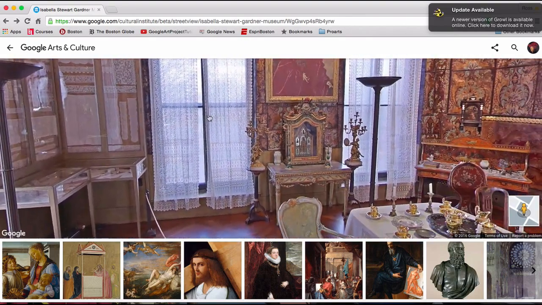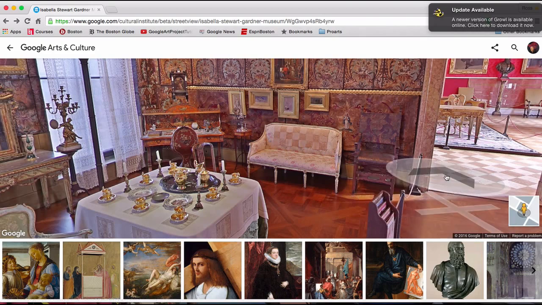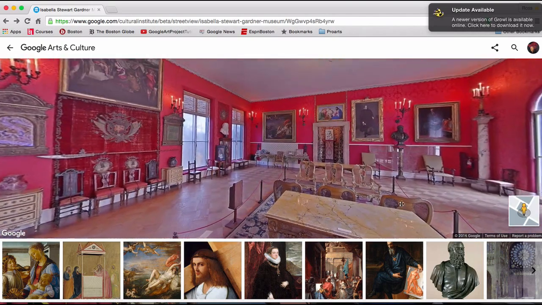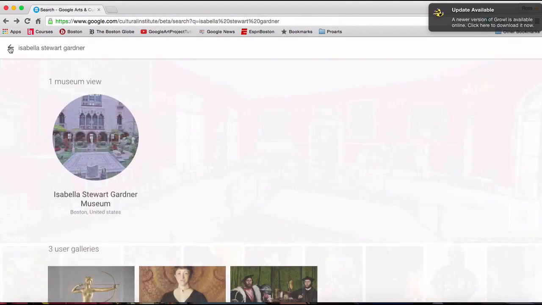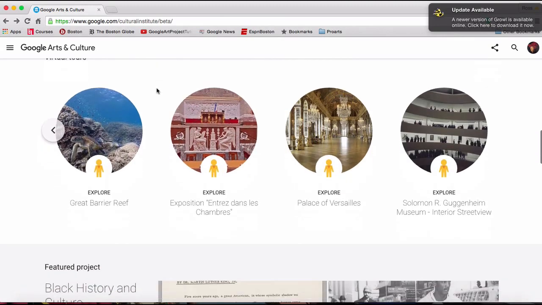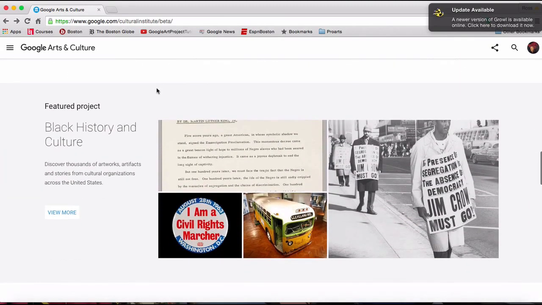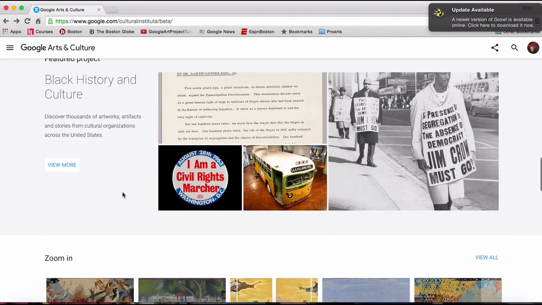Really absolutely extraordinary, with the works that are located in that gallery down below. We can go into the Titian room. Absolutely extraordinary. So again, there are lots of ways for you to find stuff. You can go through virtual tours. The featured project as of this recording is Black History and Culture.